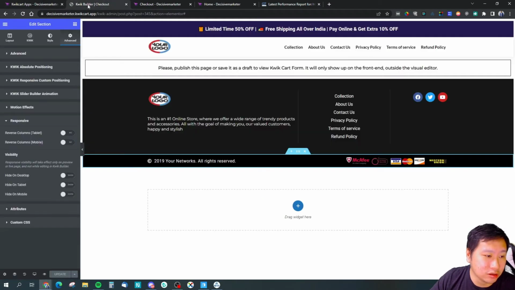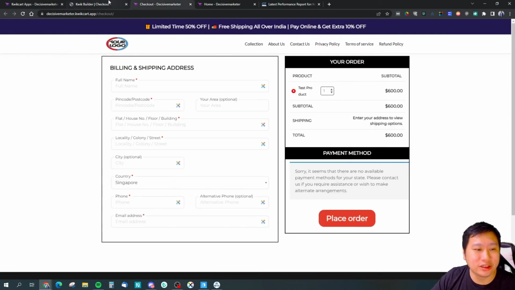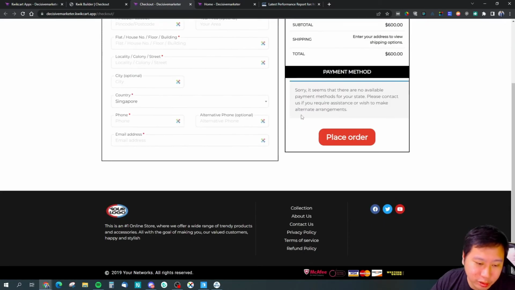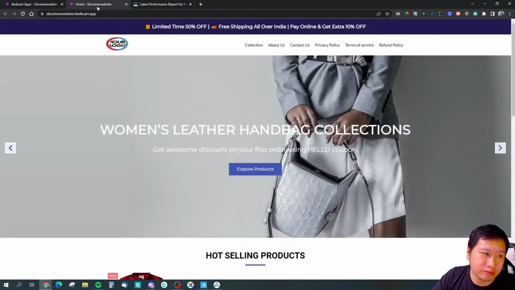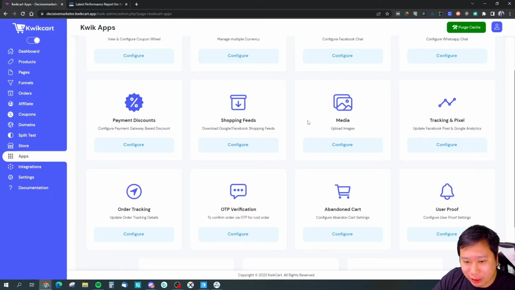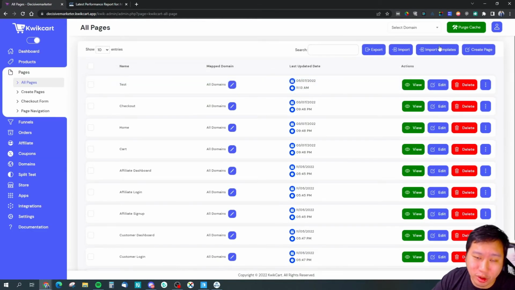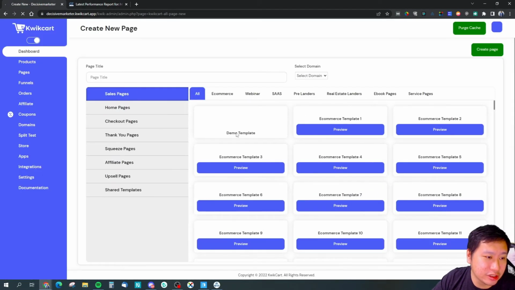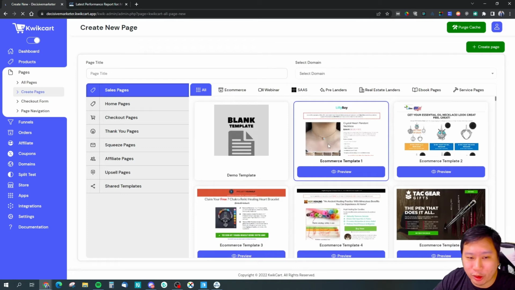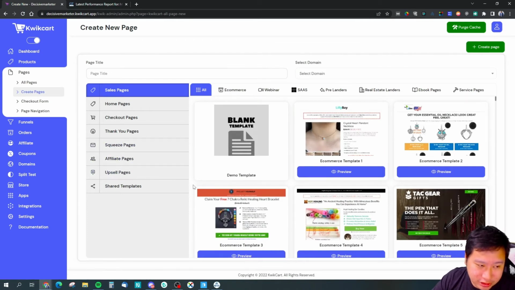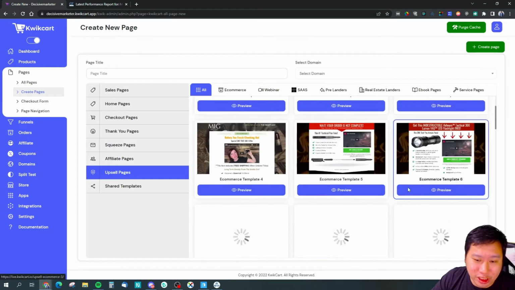Okay, yep, so basically the pages are highly editable, because pretty much everything is built on Elementor, right? So it's highly customizable. So that's how you set up your pages, and then you can set up individual pages as well. So you can create pages, and you can choose some of these upsell pages.